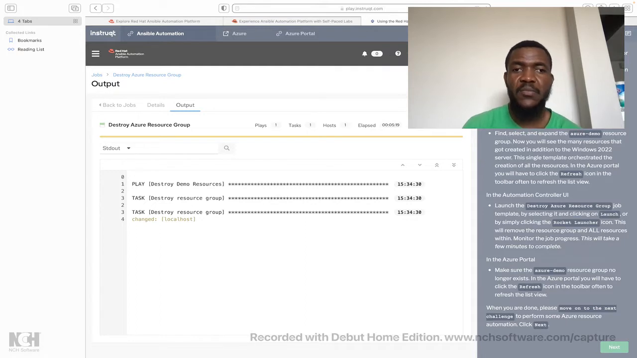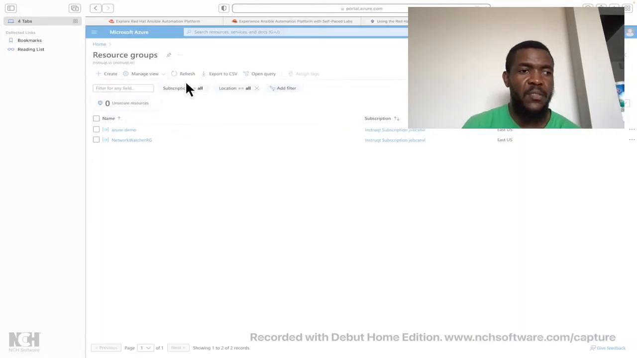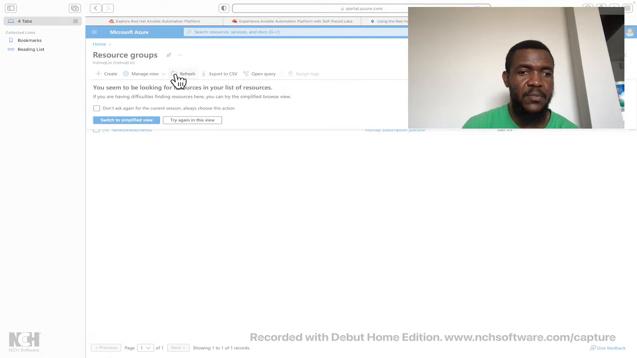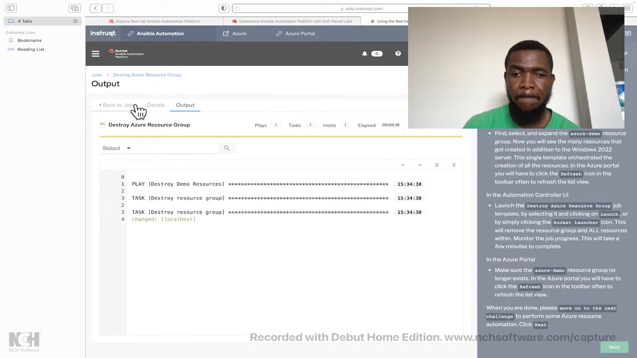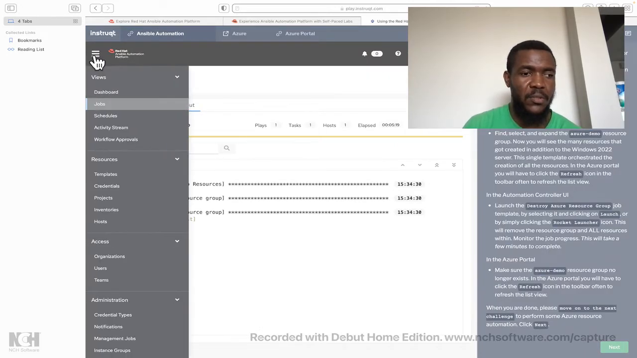Okay, let's see, it's done. Refresh to see. They are still here. So it didn't destroy, something happened. Oh yeah, it's no longer there, no more. The resource group is gone. So we see it destroyed the demo resource group, only that one. So I think I have to do it again so that it can destroy the second one. So let's go back and try to destroy the second one and see.